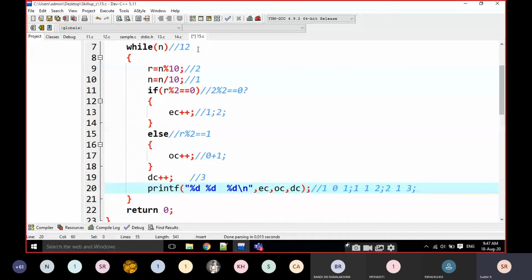Okay. Then what is the new n value? New n value is 1. Then R value is 1 and n value becomes 0 here. Then I am going to check whether 1 is divisible by 2. No, not at all. That's why odd count is incremented as 1 plus 1, that is going to be 2 here, and the digit count is 3 plus 1, that is going to be 4 here. Then it is going to print the even count. Even count is 2, that is not modified. Odd count is modified to 2 and the digit count is modified as 4.